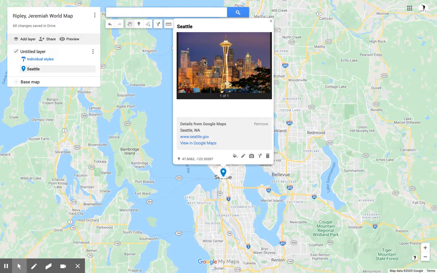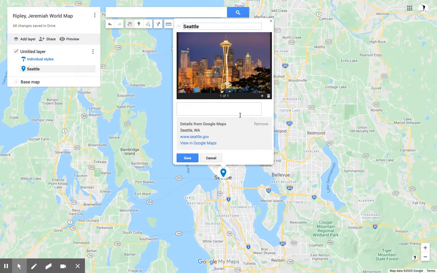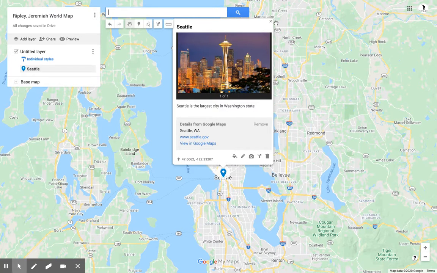Also, part of the assignment, you have to do a brief description. Remember, these brief descriptions need to be in your own words. In the same window, you click the edit, so the pencil, and then you are able to type "Seattle is the..." Right, so you're adding some facts, maybe the population, other things that we covered and talked about in class. So you can save.